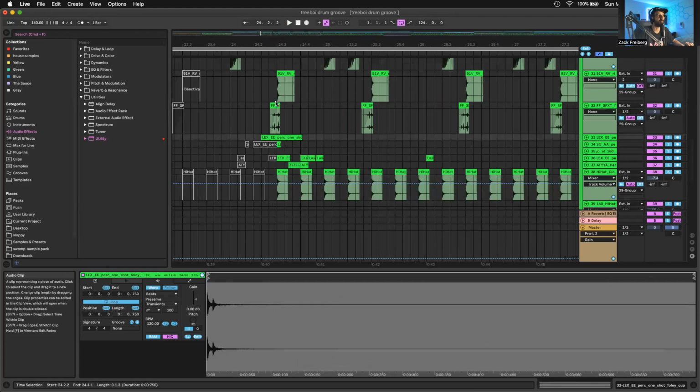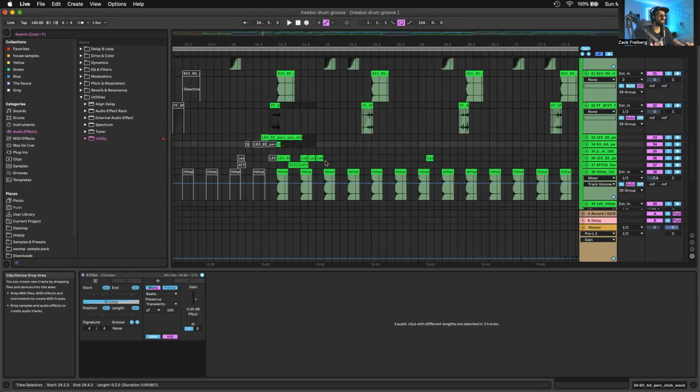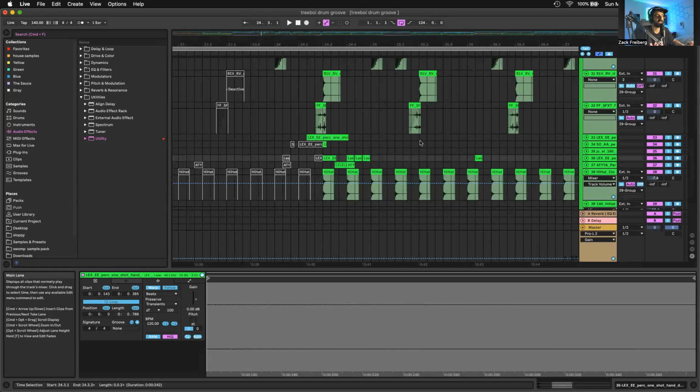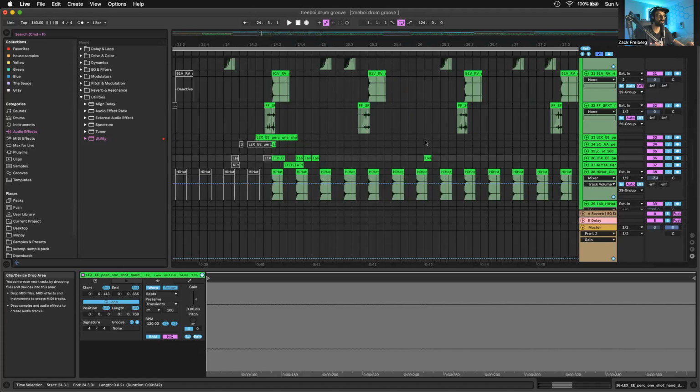Drum fills, drum fills, drum fills. Of the Trees is the king of triplet drum fills. I swear, this man does it better than anybody else. All the percussion that he uses is super, super clean and crisp, really tight percussion.